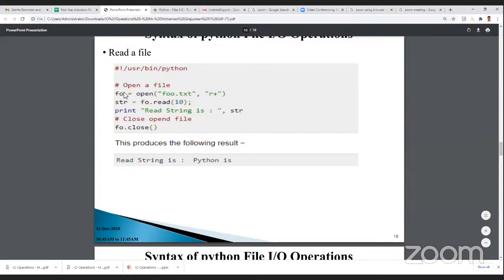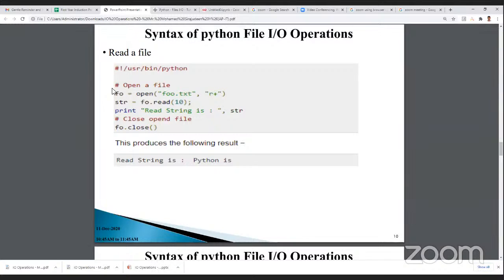We will be using fo.read. Here, fo is a variable, and we have given permission to fo to open the file foo.txt. Then we have executed. After that, we are creating another variable. Here fo is a variable, and str is another variable. Fo is given permission to open the file foo.txt, and that file will be opened. After that, str is another variable which gives permission to fo to read information.